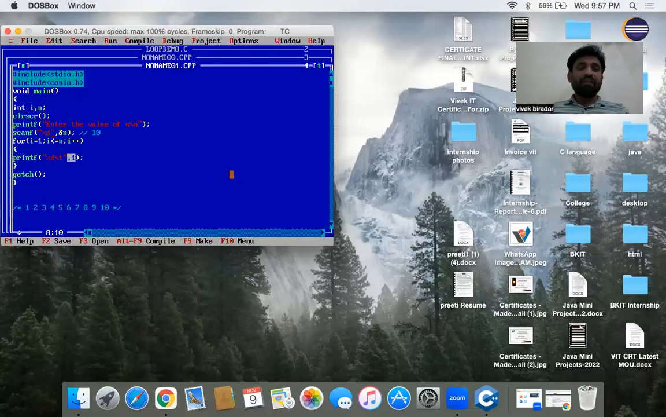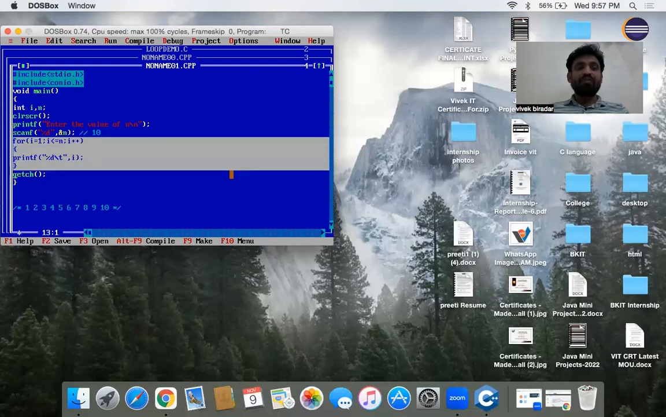Fine, guys. So I hope you are clear with this for loop, how this for loop executes, and what you are supposed to do if a pattern is printing in incremental order. Fine. Let us try to convert the same application we have done now into while and do while. So I'll just keep a comment on this.